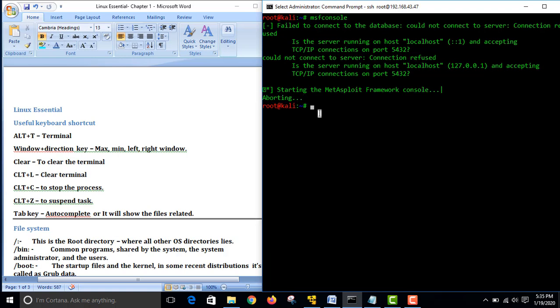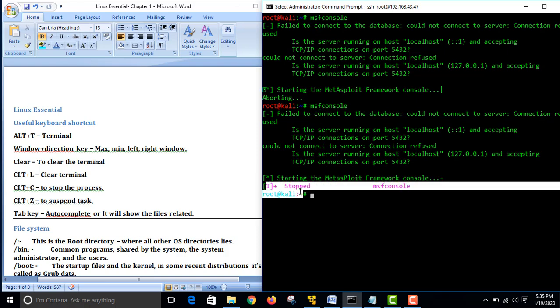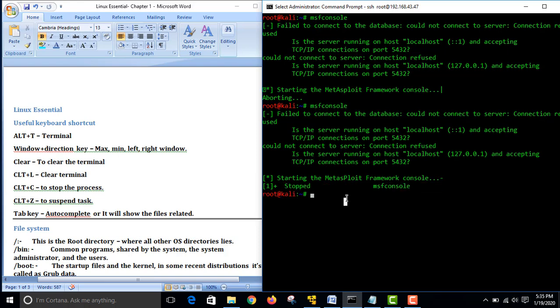So this way I can abort any process and come back to my terminal. Similarly, if I want to just suspend the task and not cancel it, I can start the MSF console here, and once it is starting, if I have to do something else, I can suspend that particular task by pressing Ctrl Z. You can see that it says stopped, which means the process is now suspended.